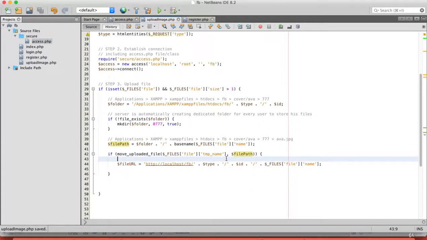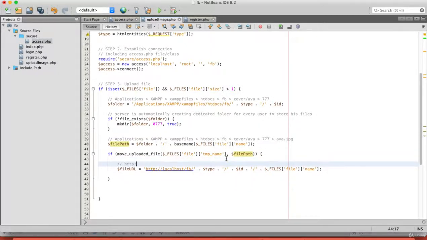Okay, so this URL will be looking like http://localhost/FB, then type, cover or ava, depends, then user ID, let's say 7777777, then the file name ava.jpg. This is how it's going to look. So it looks quite confusing, but once you look at the real link, how it will finally look, it will be better and clearer for you.